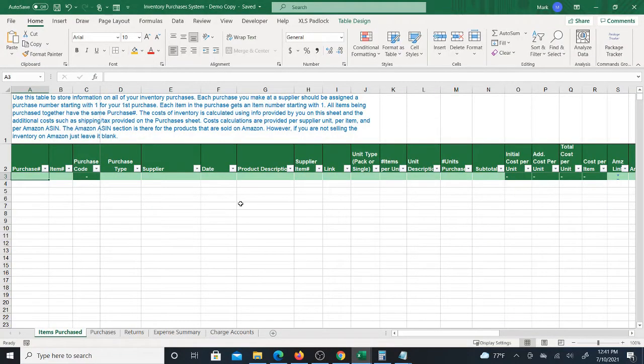So if I'm shopping at Webstaurant Store to buy inventory, I'm starting a purchase, and what I will do in my system is put the purchase number as 1, this being my first purchase. If you want to use a different number, you could, but I'm going to start with 1. And the first item that I'm going to get from there, I'll put as item number 1.